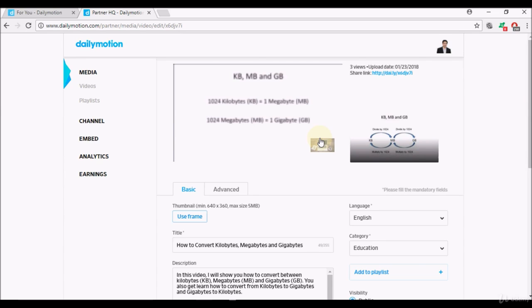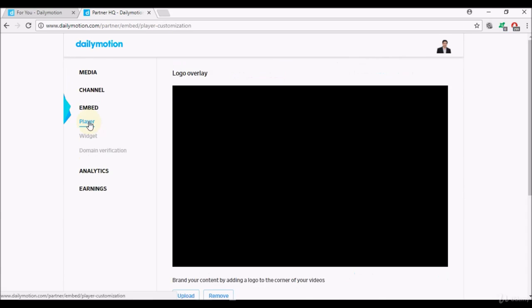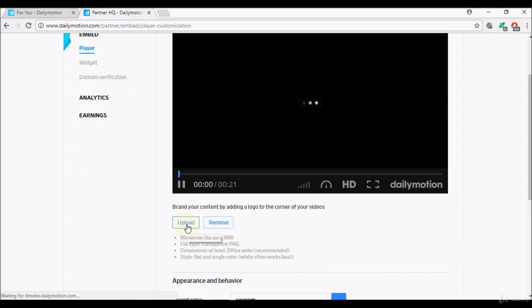So that's how you can upload a logo in your videos, and that feature is available under Embed Player Logo Overlay. All you need to do is upload it here. If you decide to remove it, just select remove and the logo will be removed.